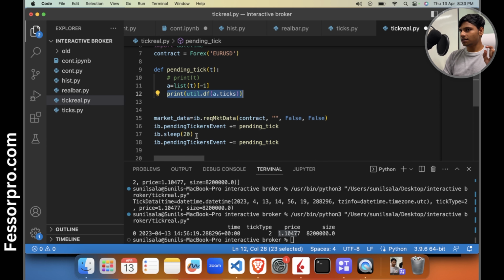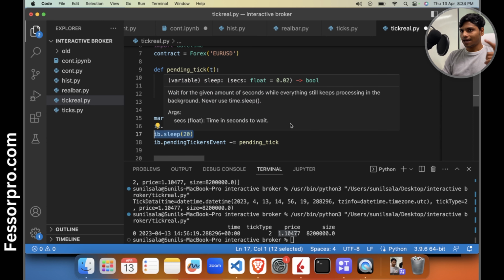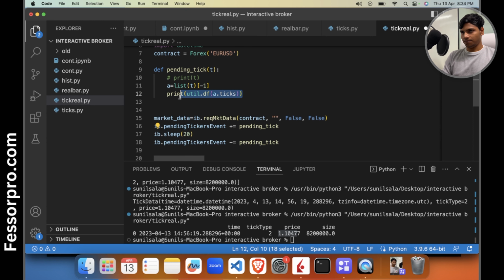Once I start the connection, this WebSocket connection will be active for 20 seconds. And in that 20 seconds, I'll keep seeing a data frame. In that data frame, 4 data will be there: time, tick type, price, and size. For us, there are only 2 information that is important.